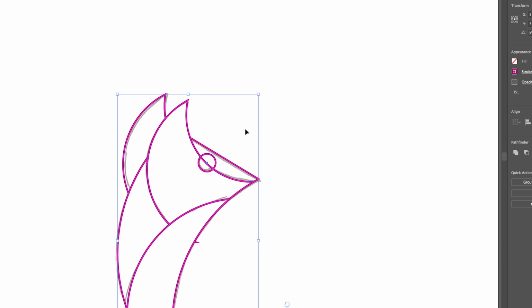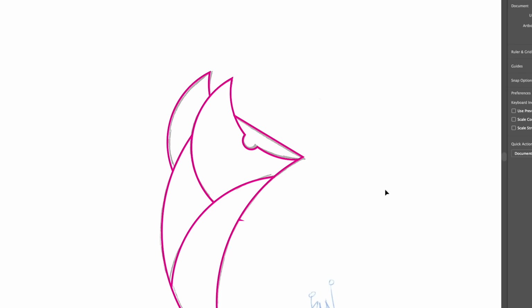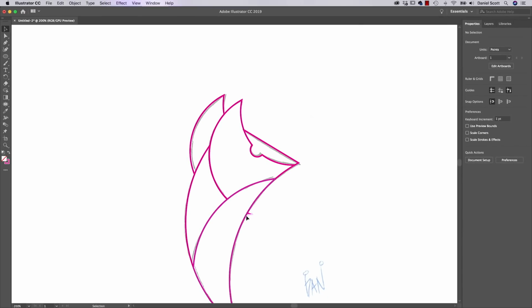And after a while, you'll start learning the shortcut, which is Shift M. Okay. And that'll jump to this tool. If you use it a lot like me. Now you can see it's done a pretty great job. It's not perfect. There's a little artifact left over here.